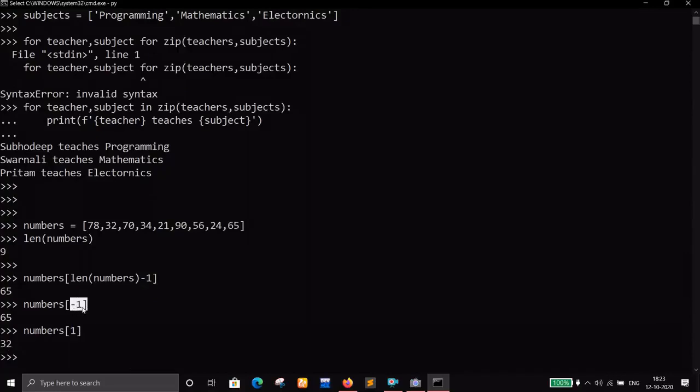There is a minus here. It is a negative number, and this is a positive number. So just see what happens. Numbers 1 gives us this number 32, because 0, 1. So this is at index 1. So thus we get 32. But when we say numbers minus 1, we get the last number.